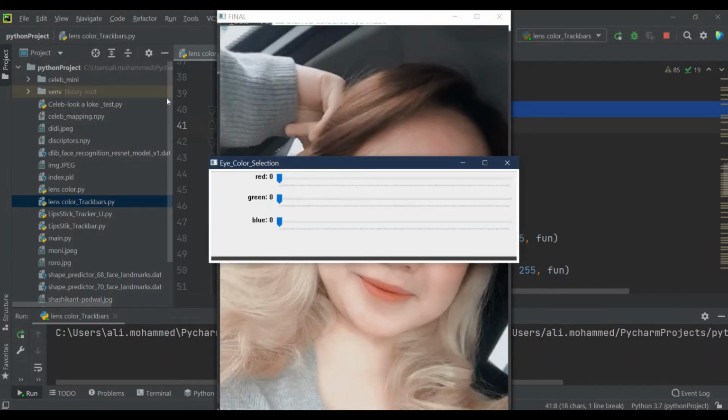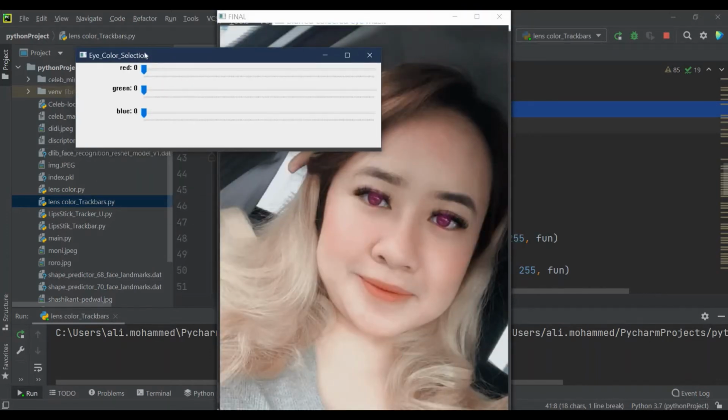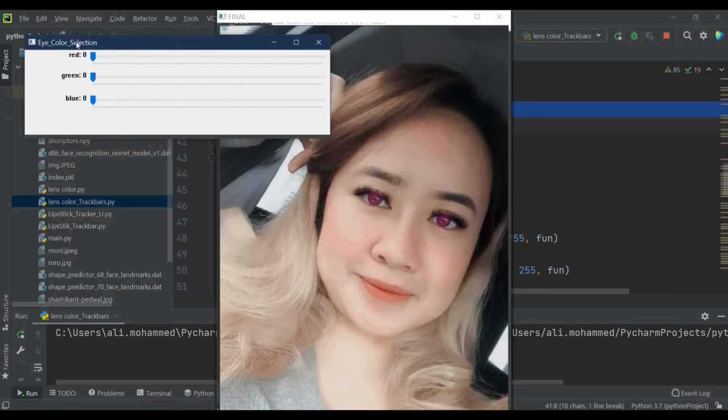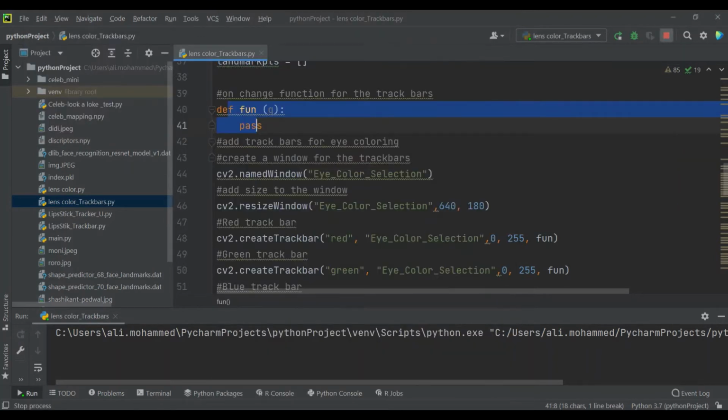Here we go. So this is the window we created just now, with the name correct, the size, and also all the sliders or trackbars. But we can see here, whenever we change them, there's no effect on the output because we haven't linked it yet. So let's do it now.